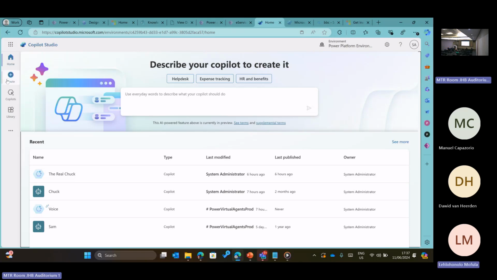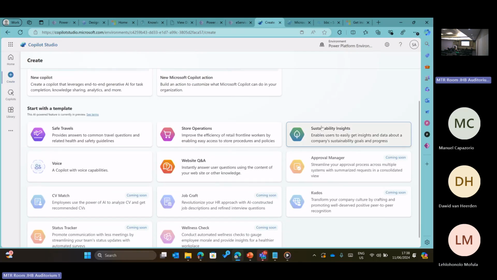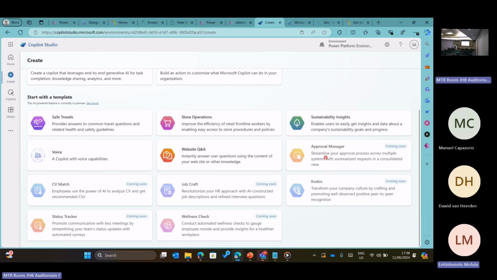For example, if I go to create, I also have this concept now of templates. There are pre-built templates that you can use for your custom Copilots. For sustainability, maybe you want people to be able to ask questions around the sustainability of your organization. And there are some new ones coming that aren't there yet, such as CV matching and job crafting.